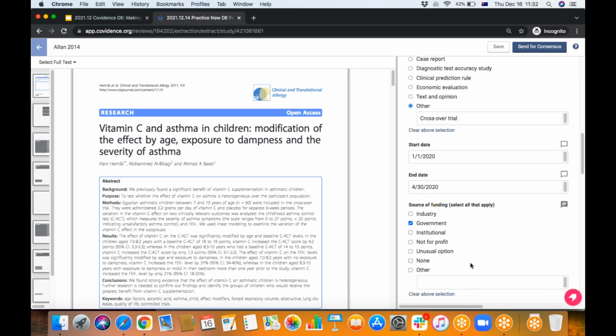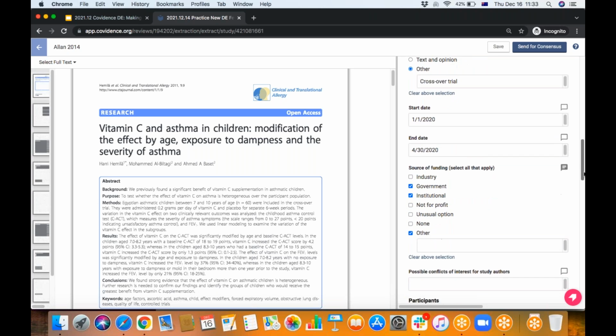Several more options. This is a multiple option where you can see source of funding, select all that apply, and I can click more than one of those, including if there's an other, and fill that information in.